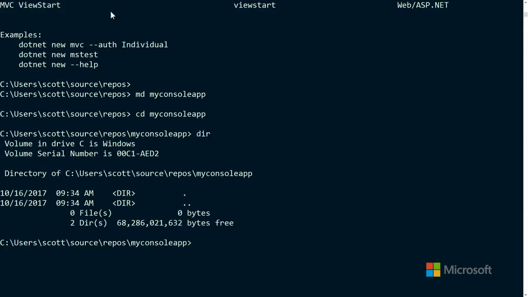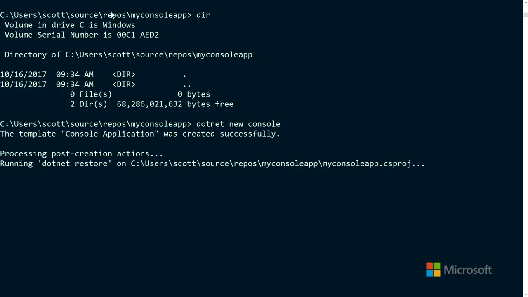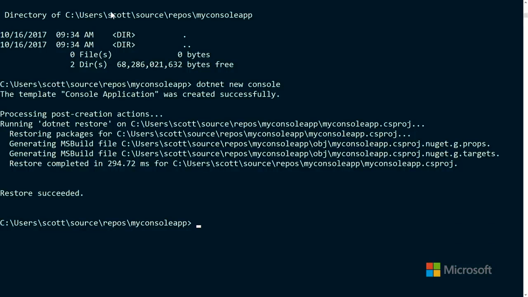All right, so I have an empty folder here. Exactly. And because we're going to build a console app, dotnet new console. A new console. And a console app is one that's just kind of in text mode here. Exactly. Right. So let's have a look at what happened when you typed dotnet new console over there.